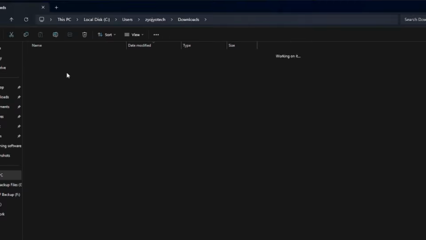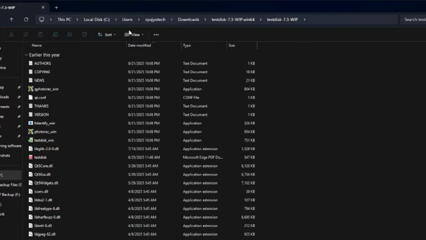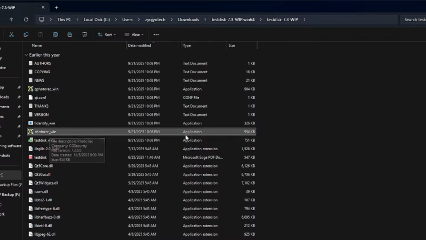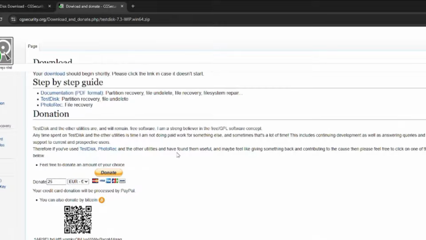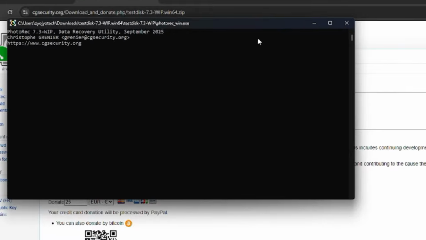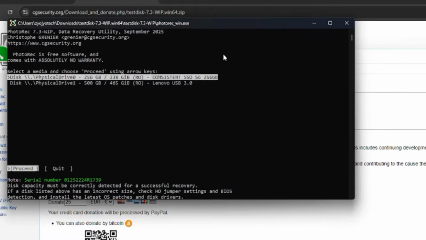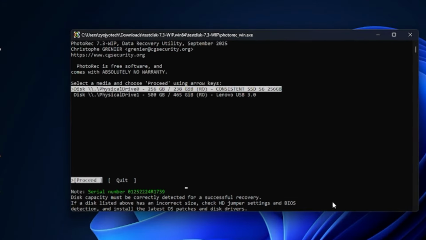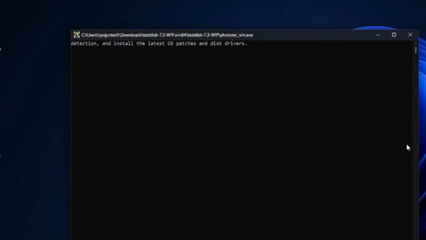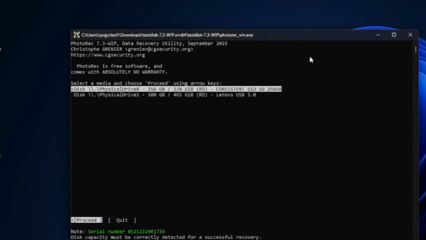The file has been extracted. Now open this folder and here you have to find PhotoRec on the screen. We have to just open this. Right click, run as administrator and click yes. When you open this software, you will find this type of display on a PC. It's like an MS-DOS display.